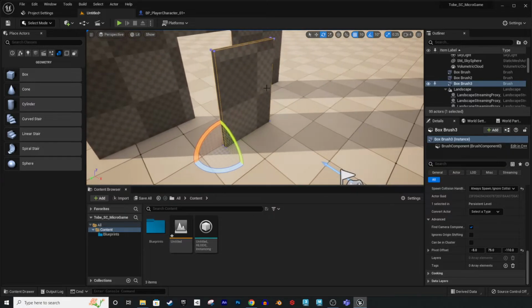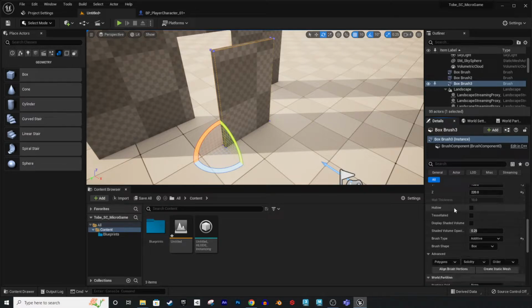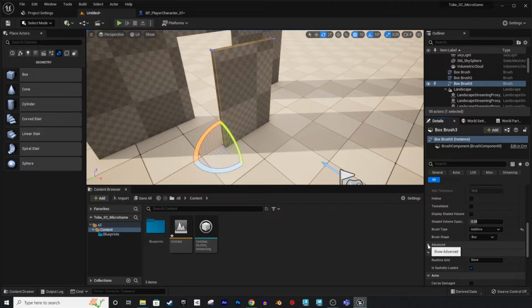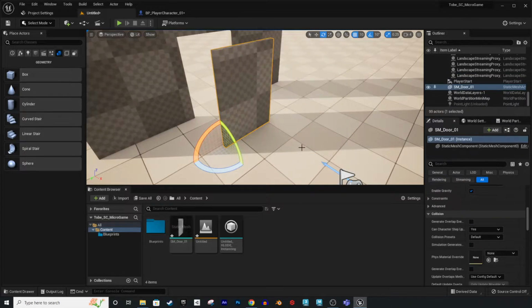Now, I can't use geometry for my door. You can't animate it or move it in real time, so I need to turn it into a static mesh. So to do that, I'm going to find the brush settings. Yours will probably be closed, so I'll close mine down, find advanced, and then create static mesh. It's going to bring up somewhere that we want to save it, so I'm going to go content folder, and I'm going to give it a name of SM for static mesh, door_01 with underscores in there, and then I'm going to create that static mesh.